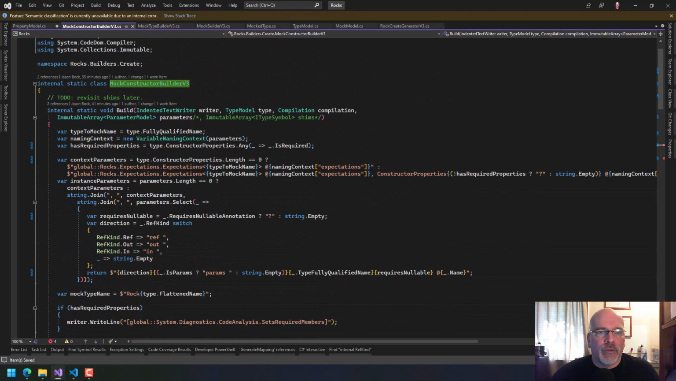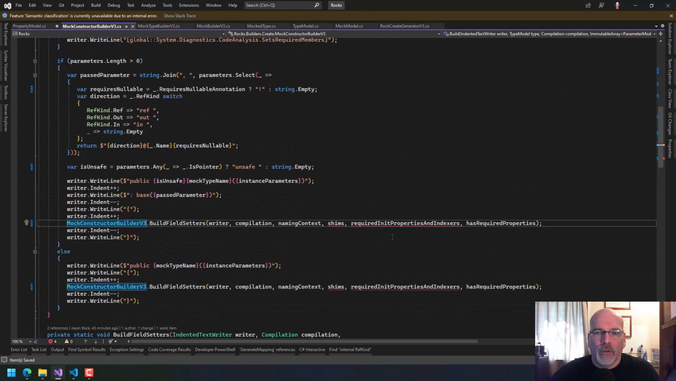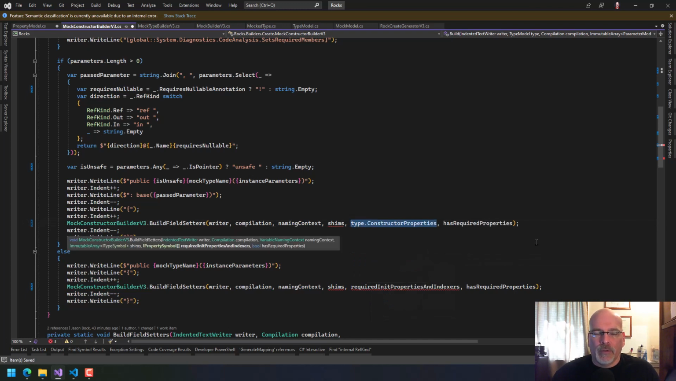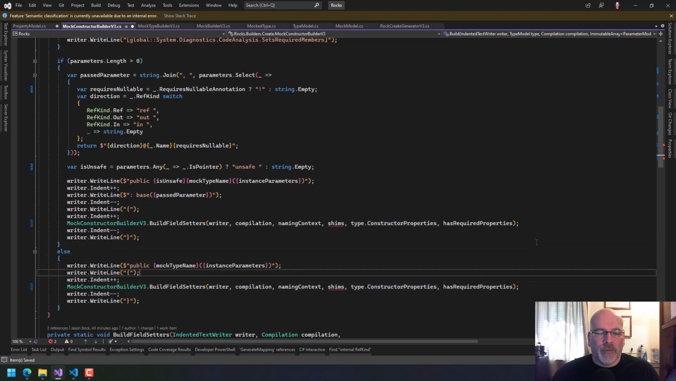This is require init properties and indexers. This is on the type, constructor properties. The more I keep doing this, the more I realize this is the right approach to do. I should have done this from day one. Woulda, coulda, shoulda. You know, you don't know until you know, and then when you know, you know.